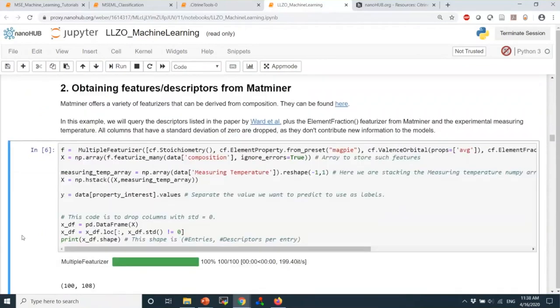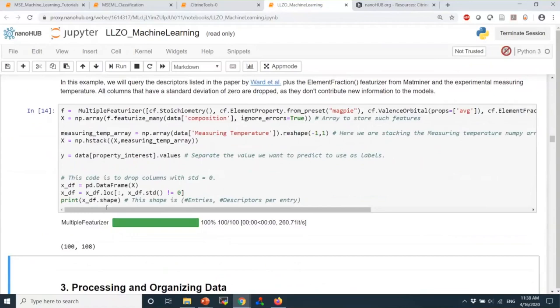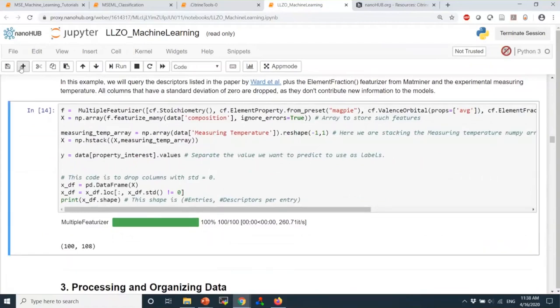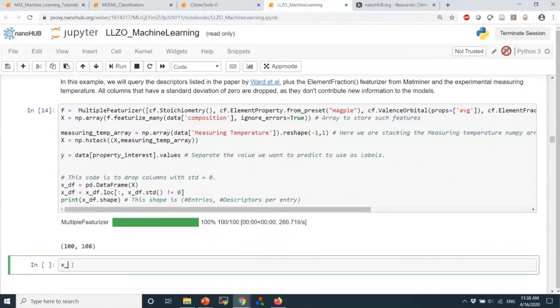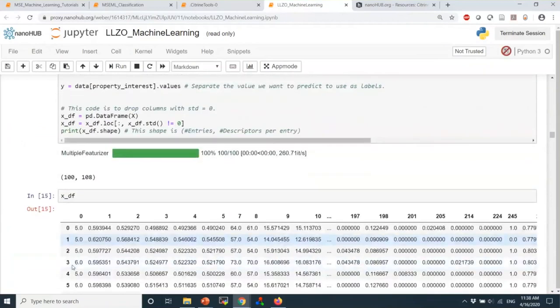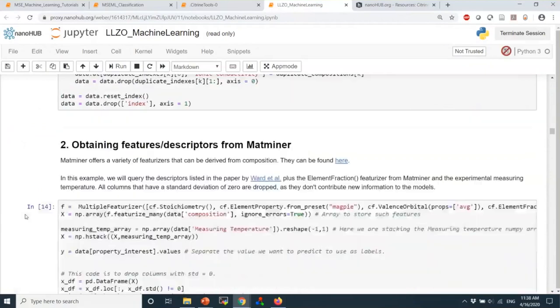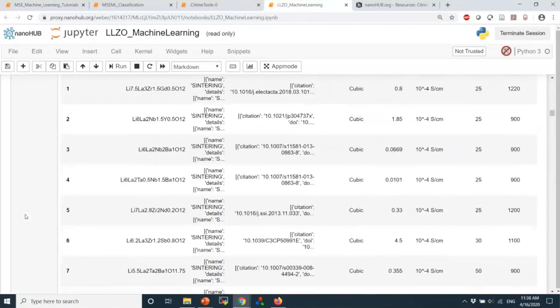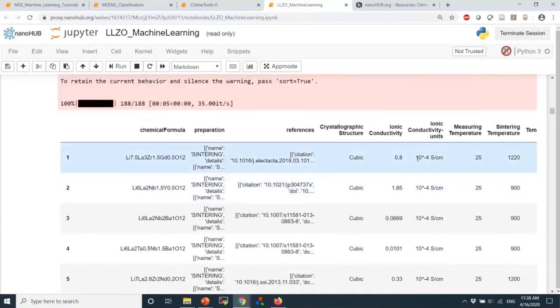So to understand what is happening here, let's just go through the cell and then we can look at the data frame and understand this in a second. Let's just run this cell. We will get a data frame called x underscore df and we'll look at that and visually understand what's going on. So let me add a new code cell here and just display the data frame. You'll see a bunch of numbers, but let's try to compare this to what we had before. We had previously a chemical formula and a conductivity.